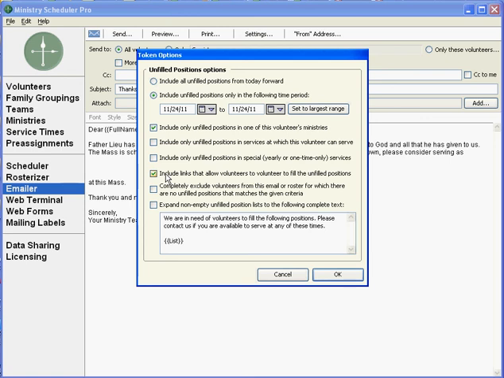If you're asking for volunteers, make it as easy as possible for them to say, yes, I want to do it. If you don't have this, then they have to go to their web terminal, log in, find the page, go to the Mass, and then select. In this case, if they say, I want to do it, boom, they're done.